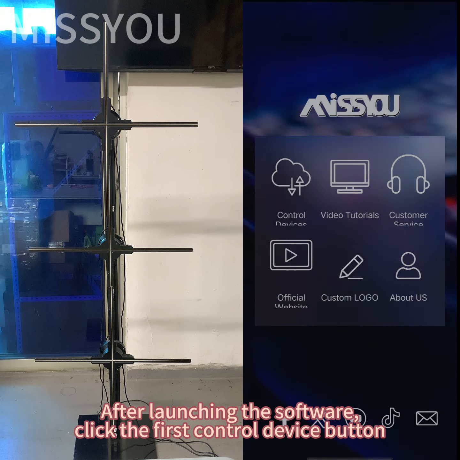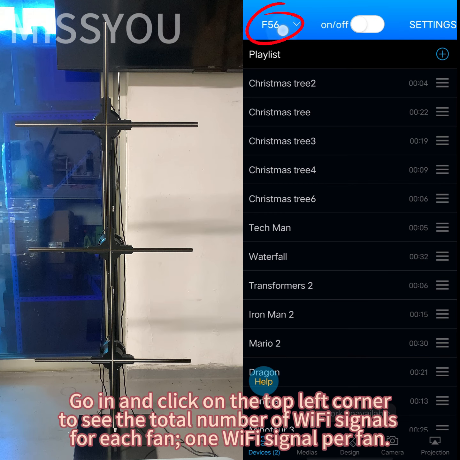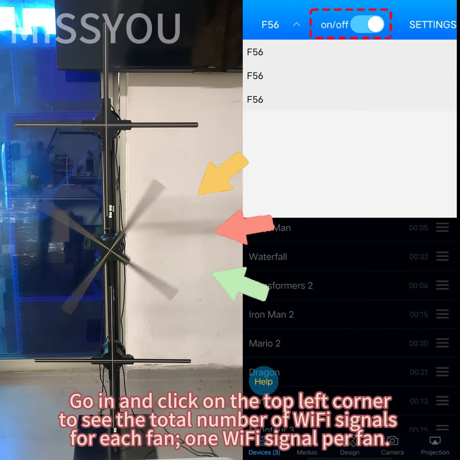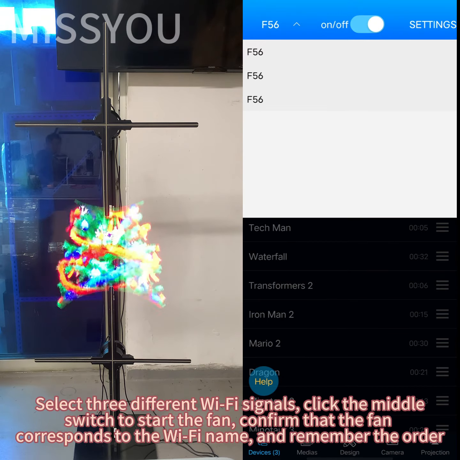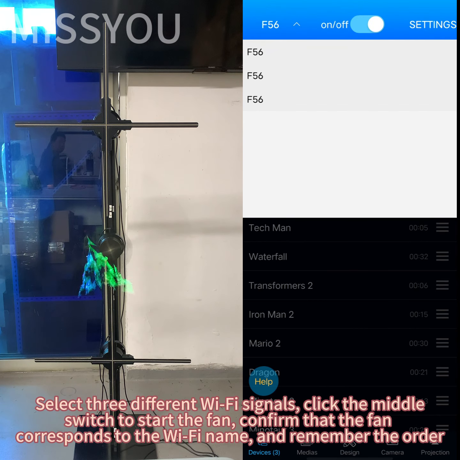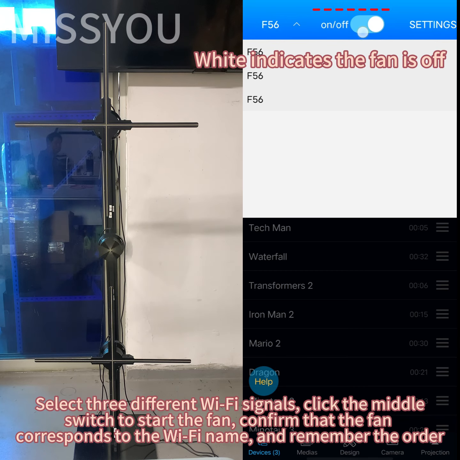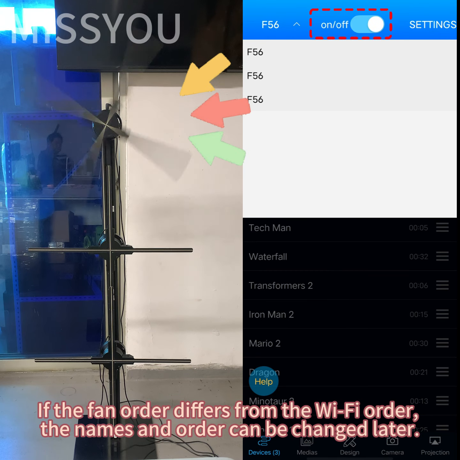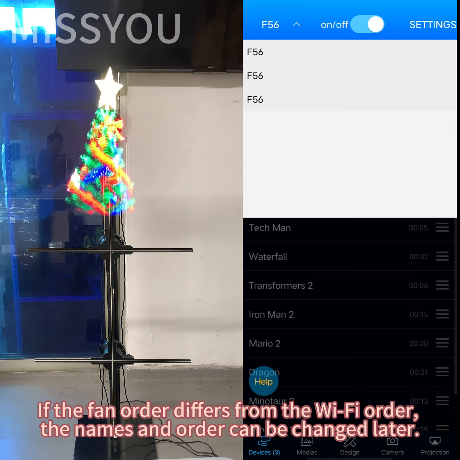After launching the software, click the first Control Device button. Go in and click on the top left corner to see the total number of Wi-Fi signals. For each fan, there is 1 Wi-Fi signal. Select 3 different Wi-Fi signals. Click the middle switch to start the fan. Confirm that the fan corresponds to the Wi-Fi name, and remember the order. If the fan order differs from the Wi-Fi order, the names and order can be changed later.